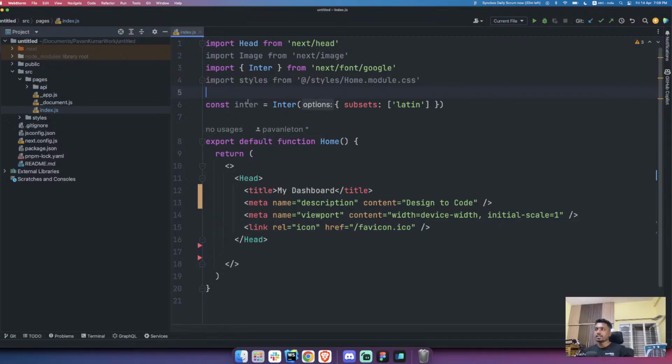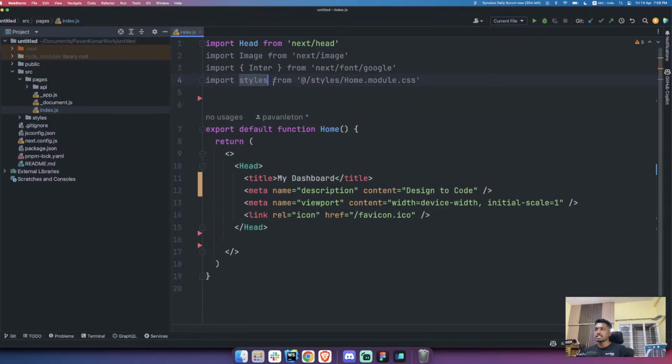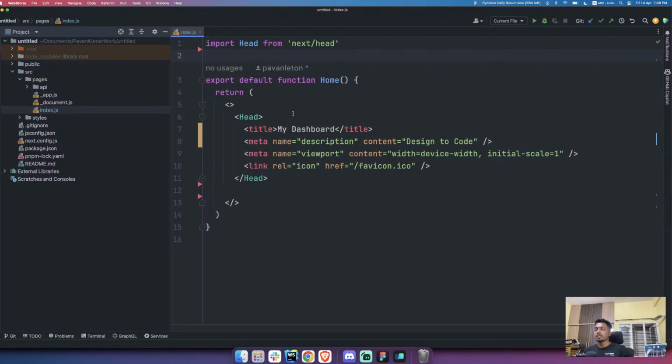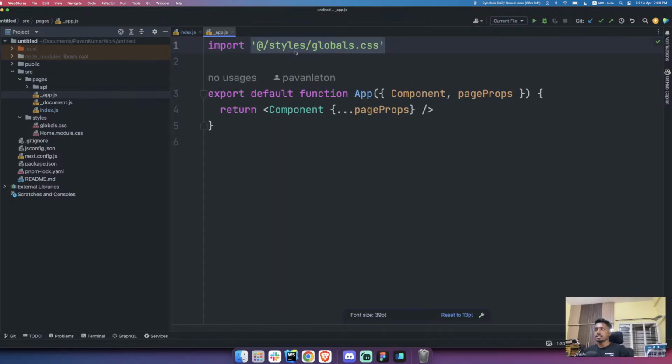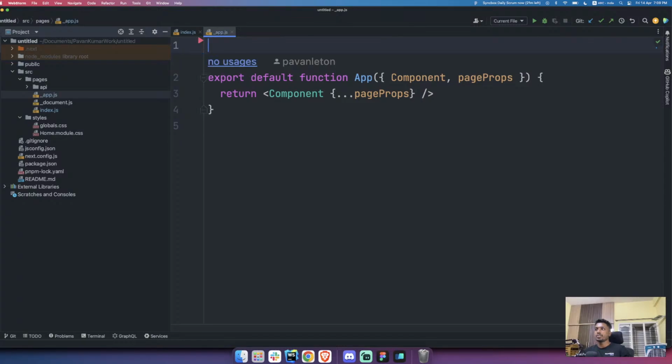So right now here we don't need this one as well. We don't need styles because we won't be using their styles anymore, so we just have to remove them. We'll be using Chakra UI. Now we have to go to this _app.js, and here you have to remove the global styles. So here we have this global.css, right? So remove that, we don't need it.